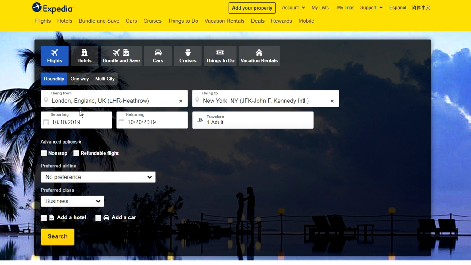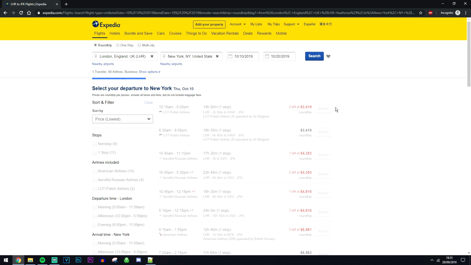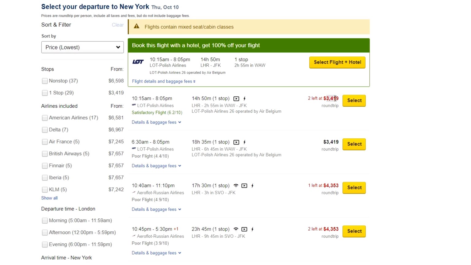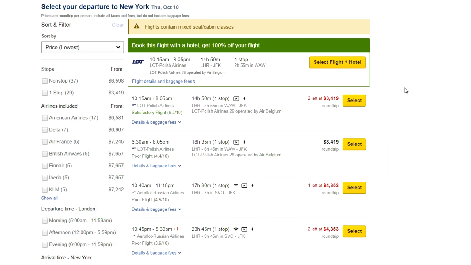So as you can see, we're going to be flying from London to New York from the 10th to the 20th of October, and we're also going to be flying in business class. So now if we go ahead and click on search, so as you can see, the cheapest flight we are looking at is $3,400, and before we were looking at the cheapest flight of $6,200, so we've almost saved $3,000 there.